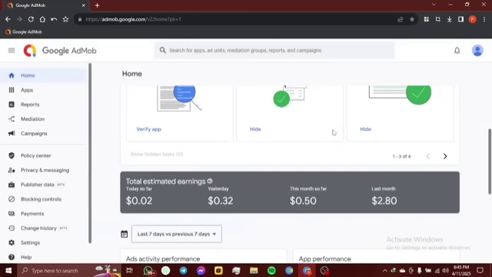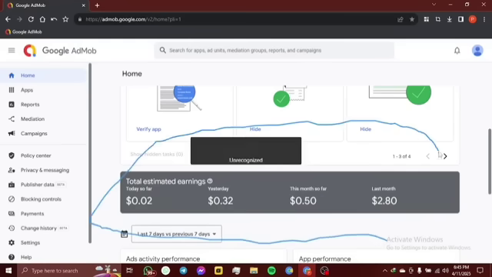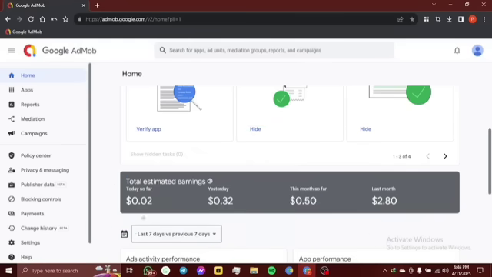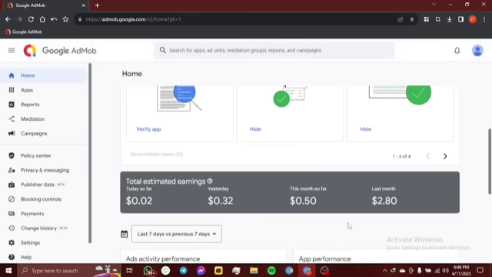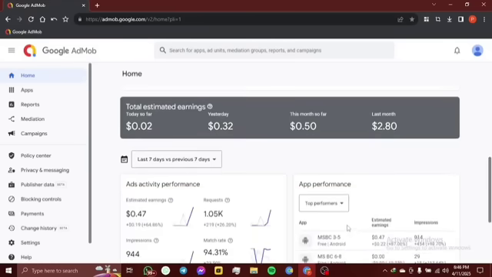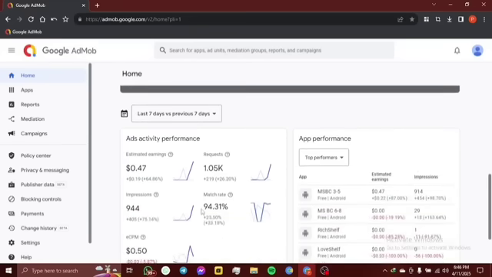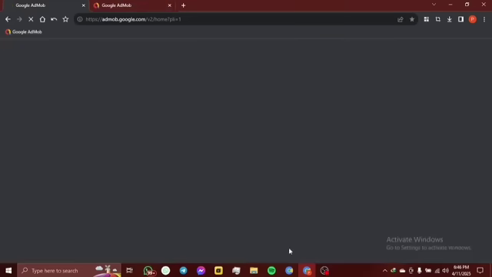As you can see, the earnings here are self-explanatory. This one shows you today's earnings, this one shows you yesterday's earnings, this one shows you this month's earnings, and this one shows you last month's earnings. That's basically it.